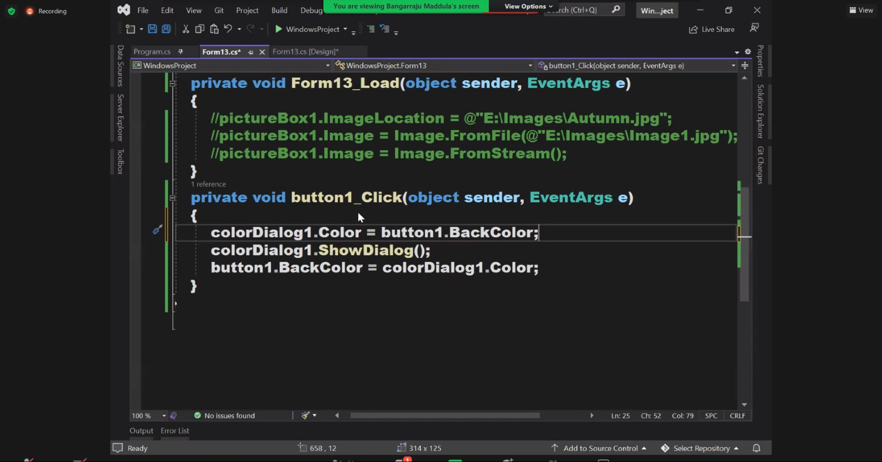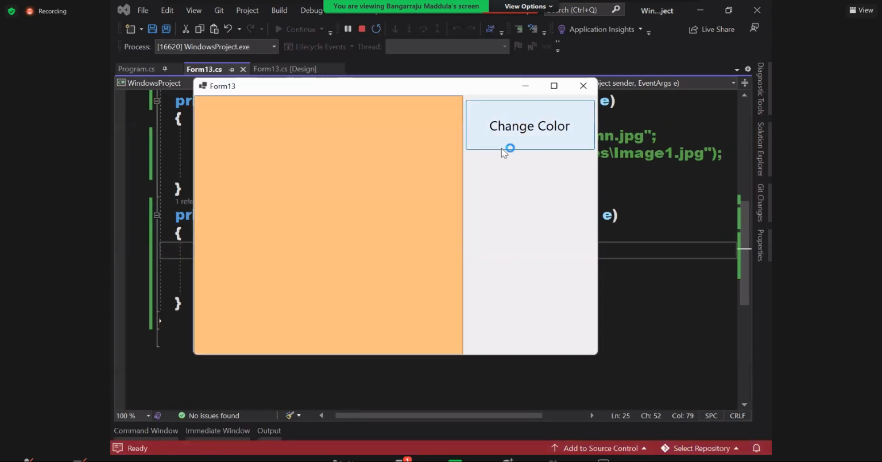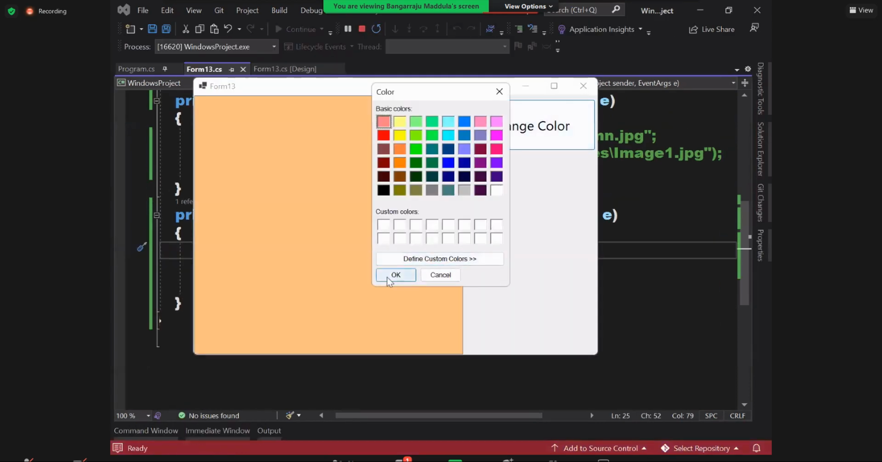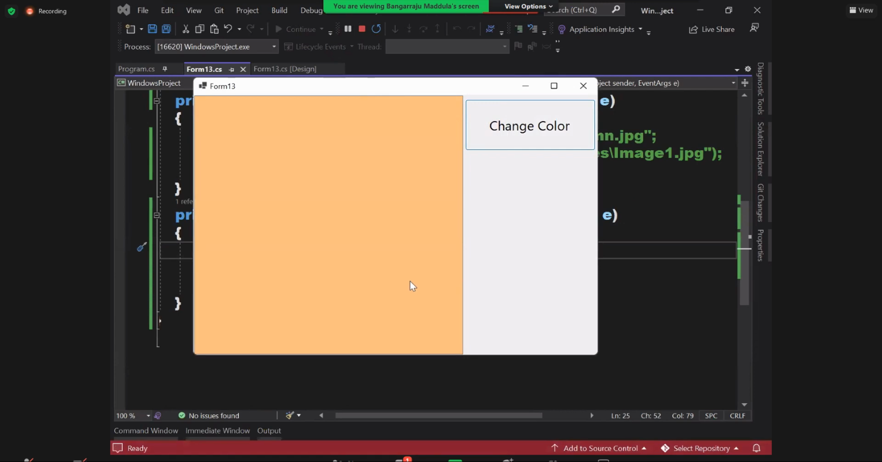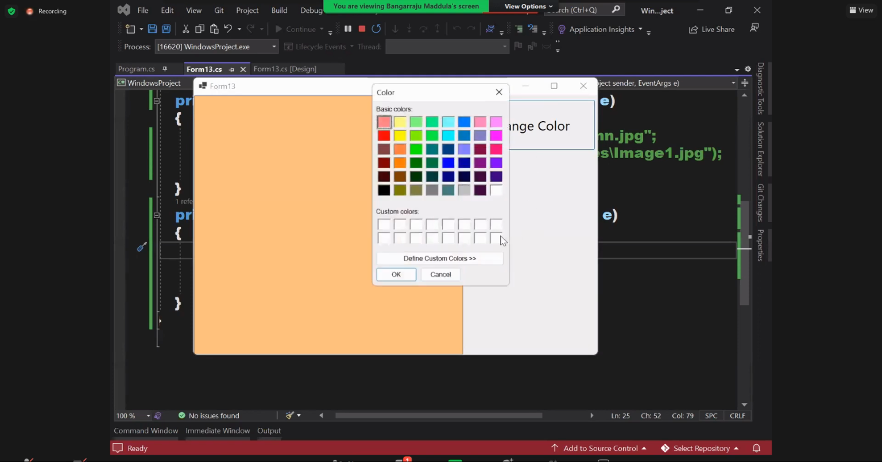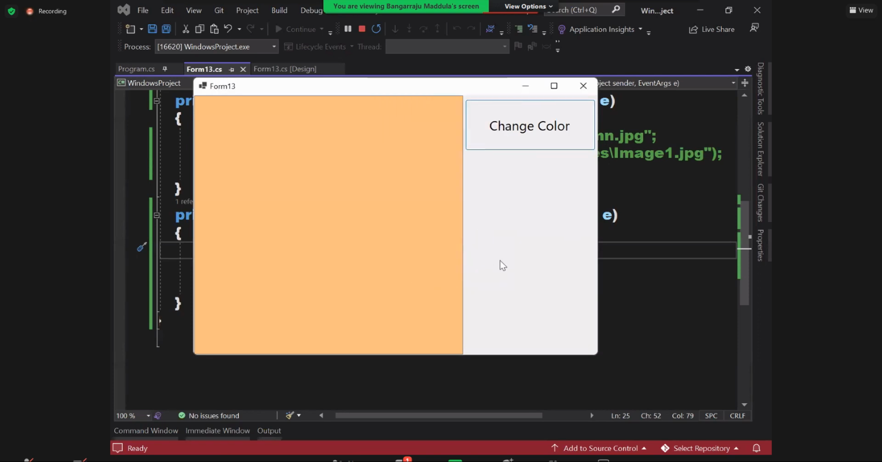So what is the advantage? Advantage is, look. You click on this. You did not change anything at all. Click OK. Nothing happened. Actually, something happened. The same color is set back again. Did you understand? If you don't set it like this, the default color will come off. Understood my point or not? So that is a serious problem you will be having.